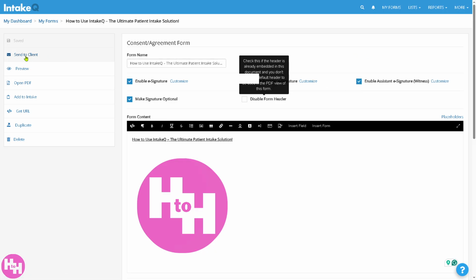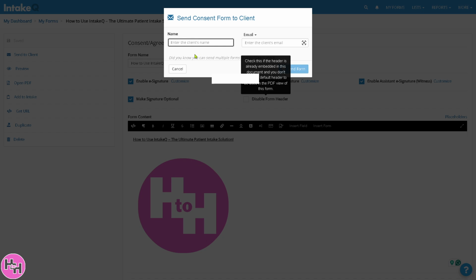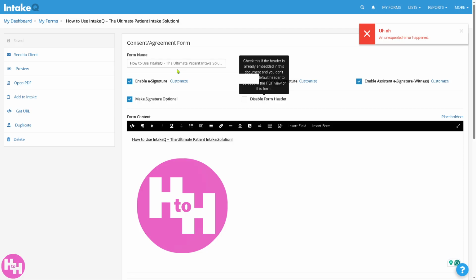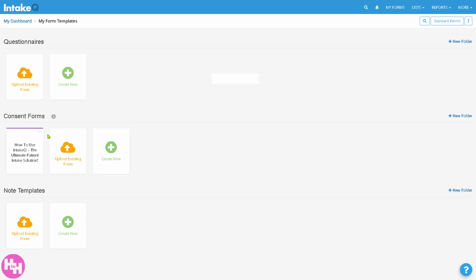All right, you can send this to client if you want. Click this button, enter the name, for example, enter client's email, email.com, and click this send form. All right, so if there's going to be an error, make sure that all the information are correct. So I'm going to skip this because that's the essential for the forms, right? You have that.